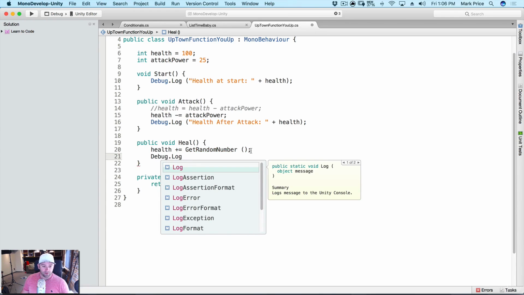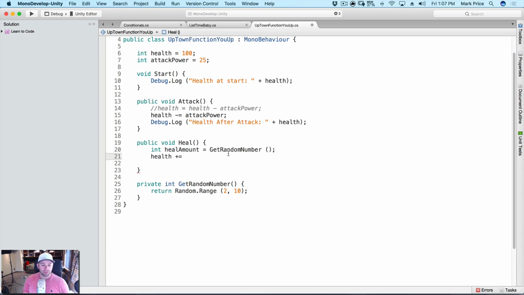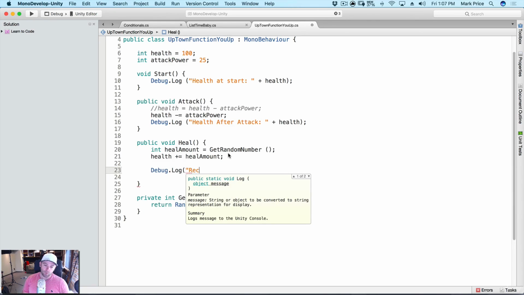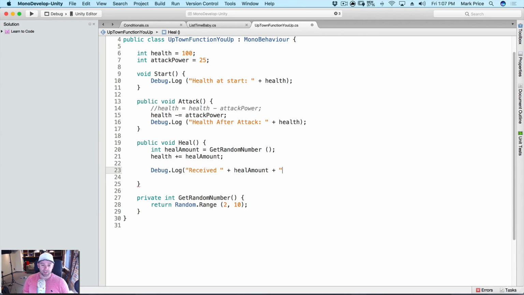Okay, in fact, what we probably should do is, if we want to get really cool with our logging, put that in a variable. So we say int, we'll just say heal amount equals get random number, and then health plus equals heal amount. Okay, that way we can actually print both. We can say debug.log received. There we go. And let's add a plus sign here, and we're going to say heal amount, and we're going to say plus health.